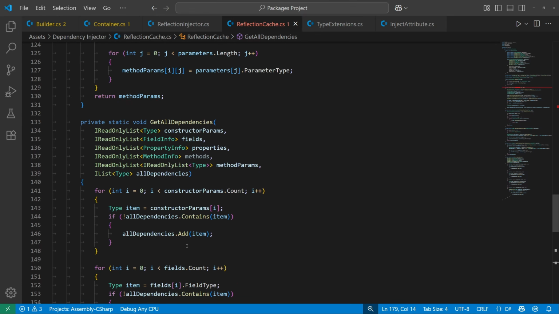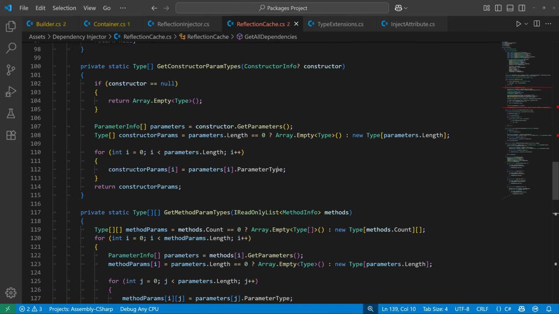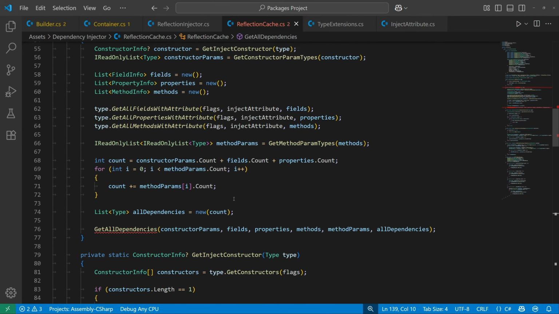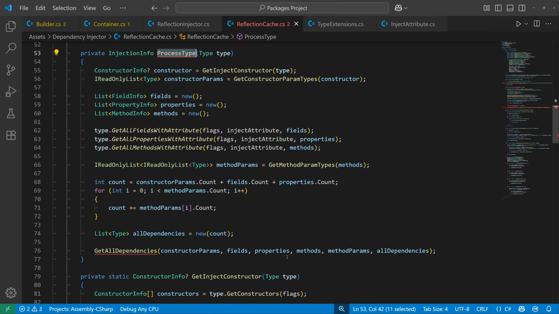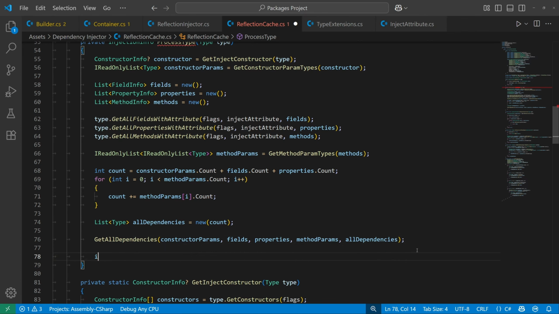All right, I've just realized we don't actually need to pass in the methods themselves, because the method parameters already has all the information that we need. So we can go back to our function that we were building, the process type, and remove the methods argument as well. And now that we are done with all of this, we just need to actually create the instance of the injection info that we were doing all of this work for.